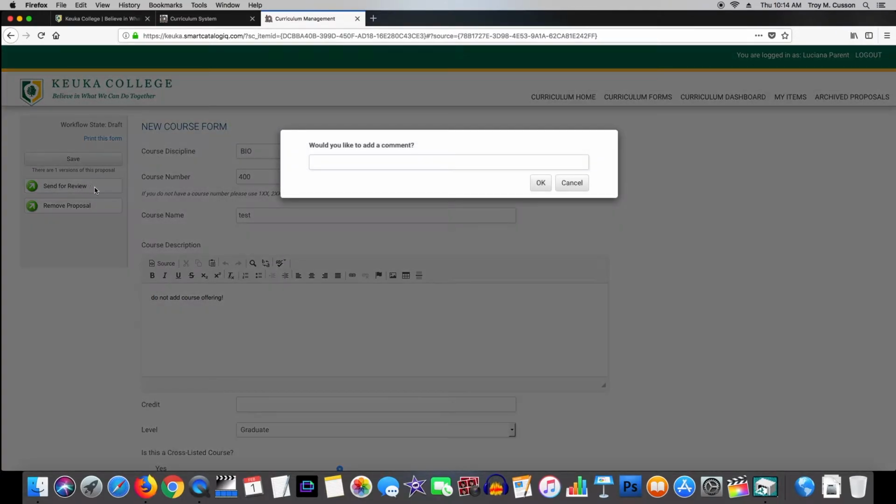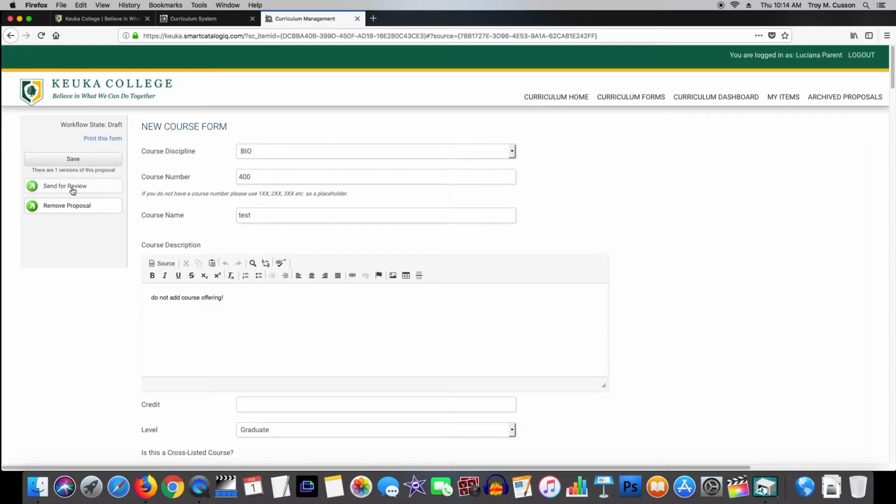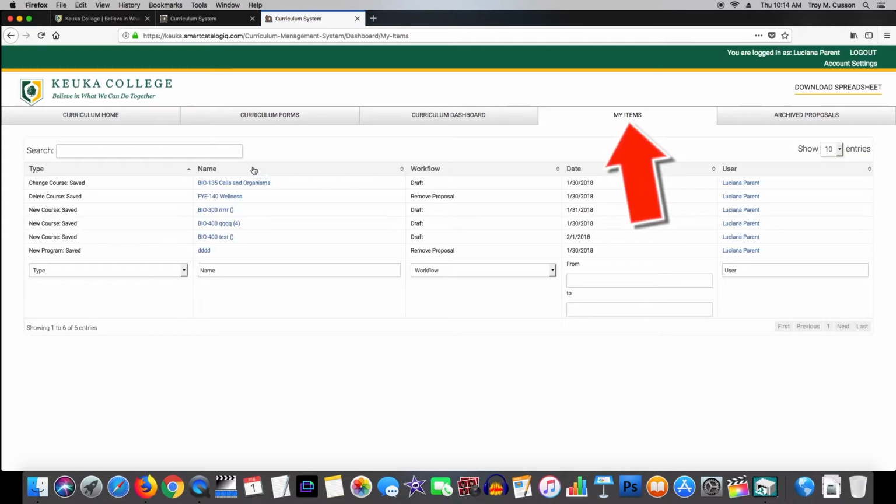So if you're sending your proposal to review, if you'd like to add any comment, that's where you say it. Please, Chair, this is a proposal that I am submitting for your appreciation, and we have talked and discussed it, or other comments to the reviewers. Even if you have not submitted or sent your proposal yet, your proposal will be found in My Items. So even if you have not sent your proposal for review yet, but you have saved your proposal, it's going to show up under the workflow as your draft. Here is my draft, when I did the draft, and who has done the draft.